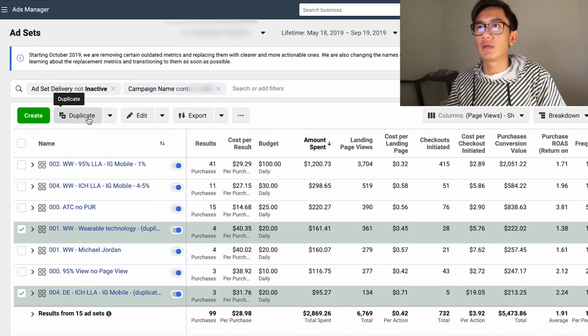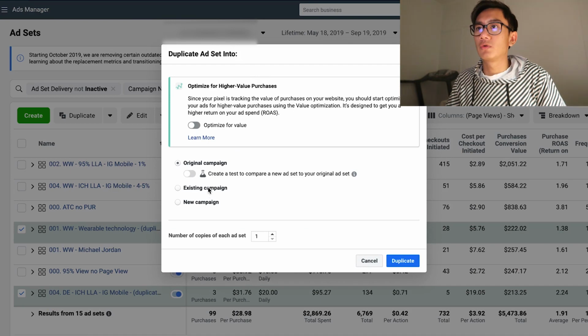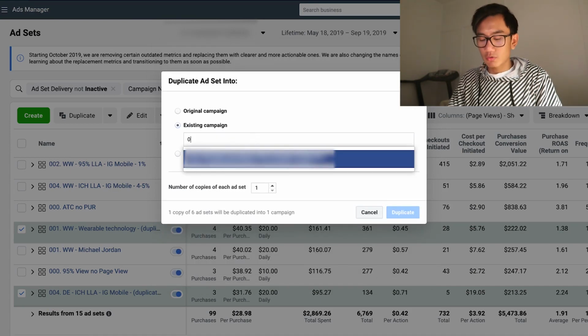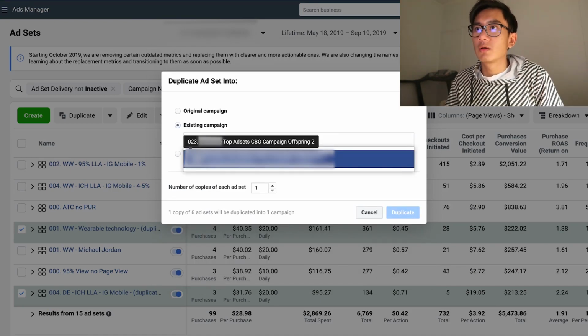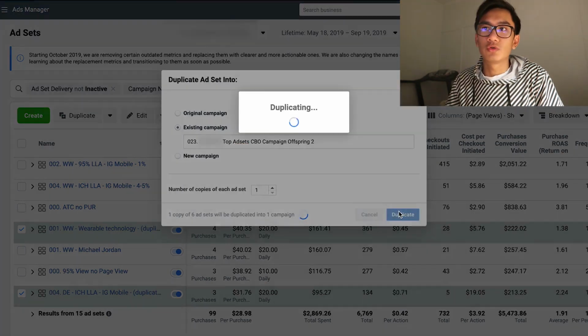Now I'm going to go ahead and duplicate them into an existing campaign 023 product top ad set CBO campaign Offspring 2. Duplicate all these 6 into it. So not only did I get the top 6 performing ad sets from the previous CBO campaign, but I'm adding in 6 more profitable interests that I recently tested and discovered. And then Offspring 3 will be stronger than Offspring 2.